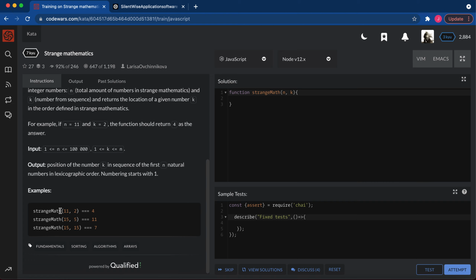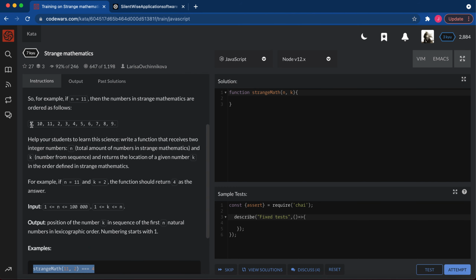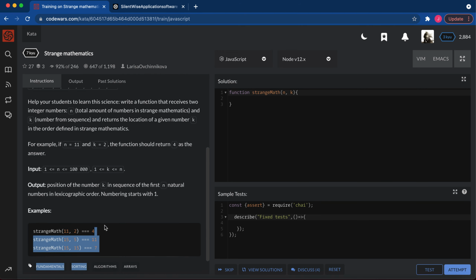And then we have a couple examples here, where the first example is n is 11 and k is 2. To puzzle out this example, I remember that the example given here is also n equals 11, and the order of the numbers is right here. We're looking for the position of 2, so we start at 1. We see position 1, position 2, position 3, position 4. The number 2 is in the 4th position, and sure enough, the answer here is 4. So the next example is 15, and what is the position of 5? It is 11. So I'm going to go ahead and copy this for now.